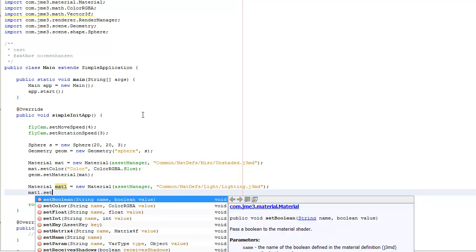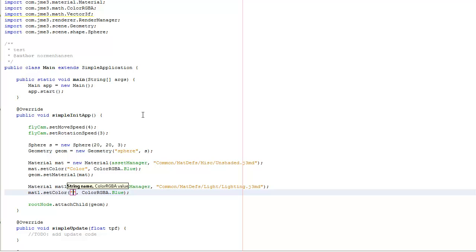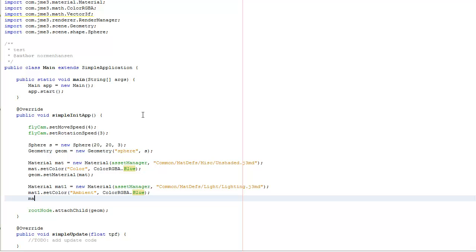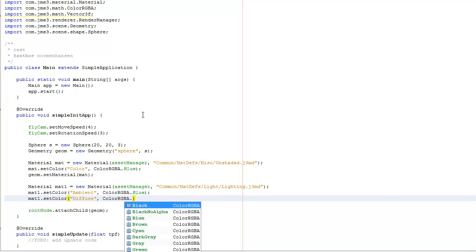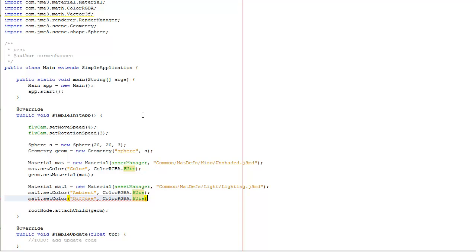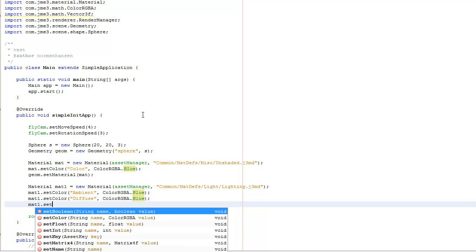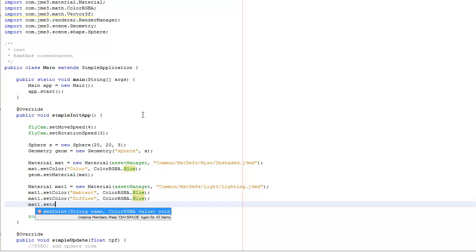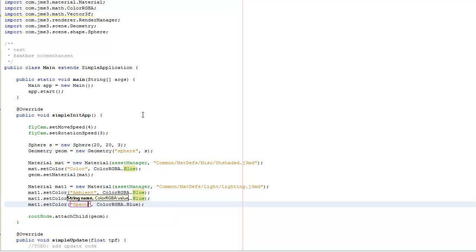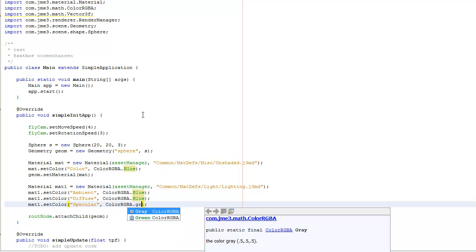So I can set a few colours here. I can set an ambient colour. I'll use blue. You can set diffuse colour. Also going to set that as blue. And you can set a specular colour, which, all three of these make up the Phong lighting model. And so I'll just call this green.